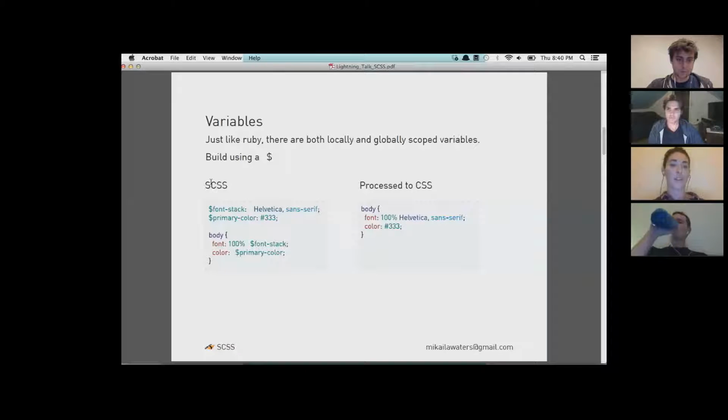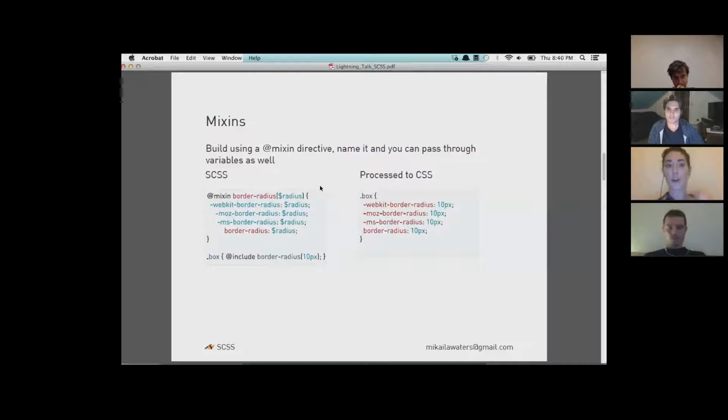Then when your SCSS gets compiled, it gets processed into just regular CSS. So this is what's getting served up. And then you can do mixins, which are a little more complicated. You can pass them a variable, and you can also do multiple lines of editing at the same time.